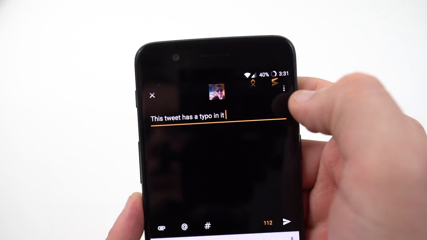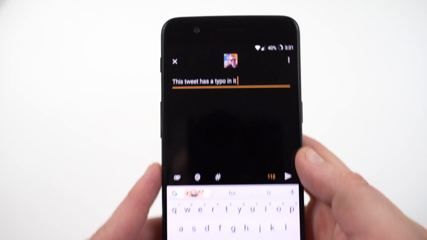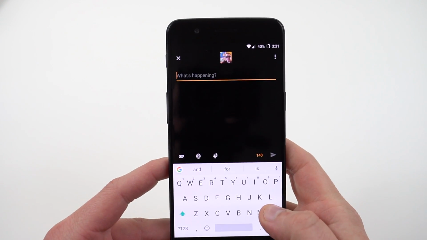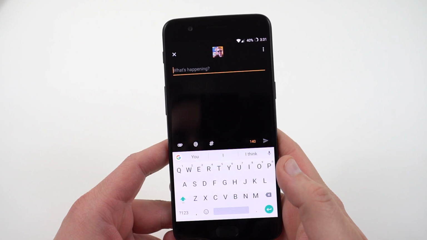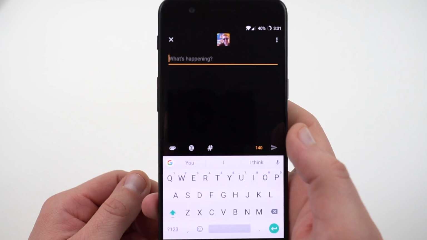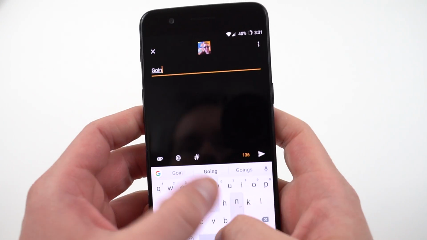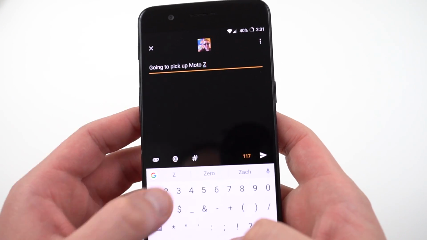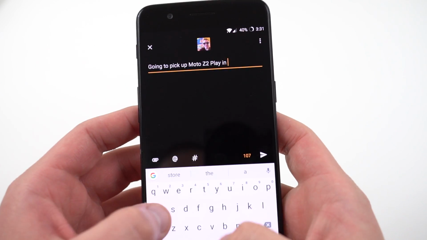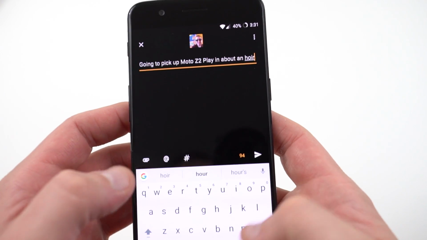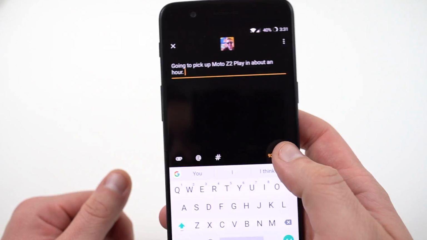I can go ahead and hit cancel, and then it's going to let me go back and edit it. And so then obviously maybe I don't want to send that tweet, maybe I actually want to say something else. I can go ahead and do that from this window, and then it'll go ahead and send. So let me go ahead and just hit one that I actually want to send. Going to pick up the Moto Z2 Play in about an hour. So that's a tweet I actually want to send. So I'm going to go ahead and hit send.